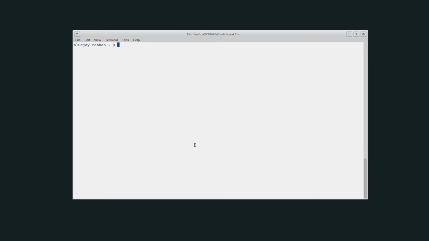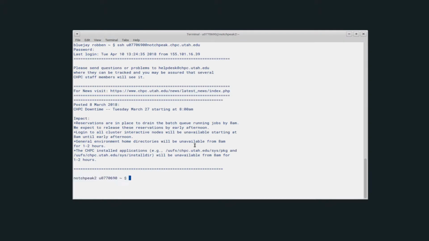I'm going to start by SSHing to Notchpeak to demonstrate the tmux program. When I'm signed in, I'm going to run the tmux command to start the tmux program. And when I do this, you will notice this green bar at the bottom here. This is the status bar and also where my commands will appear.